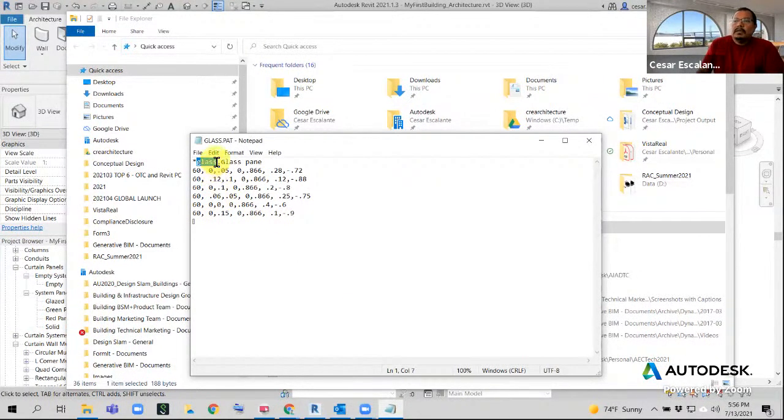So if you want to name this pattern differently, you should give it a different name, for example, glass 01 or glass, whatever. I'm just going to leave it as is, glass. And then the word that comes next to the comma, glass, is the pattern description. So you can be as long as you want in describing what this pattern is about. And then there's a bunch of numbers separated by commas.